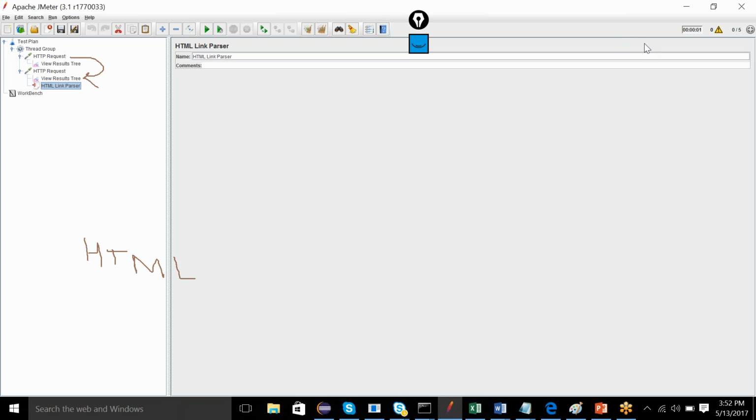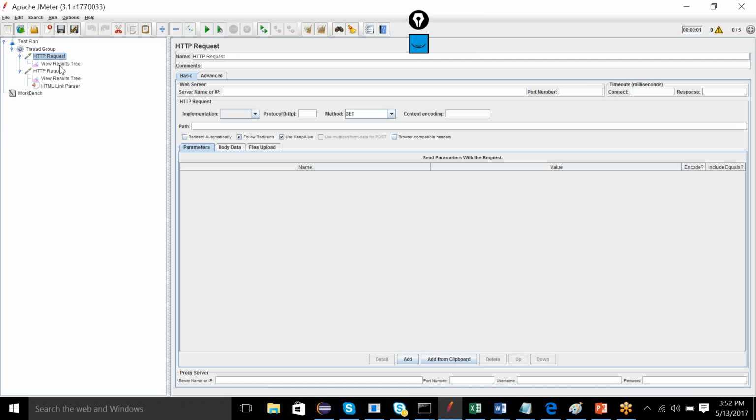So for example, the HTML link parser extracts all the links that are given on a page, and those links can be used in the subsequent request that follows. For example, now I put the server name here. There is a website called bookmyshow.com, so I can put bookmyshow.com and the homepage. So by the sequence, first this request will go to the server and the response will be captured here. Then this HTML link parser will extract the response from here and will use it in this request, right?